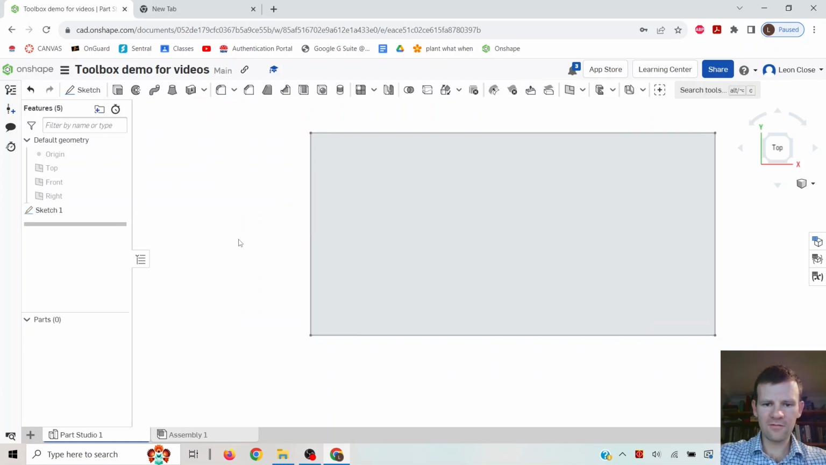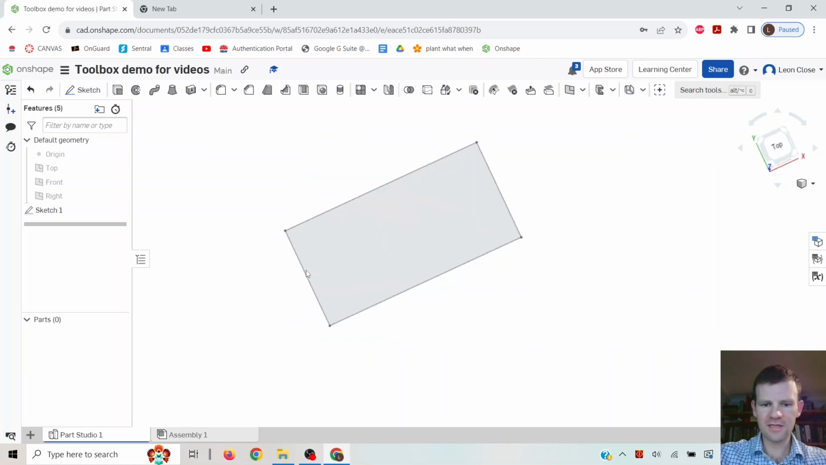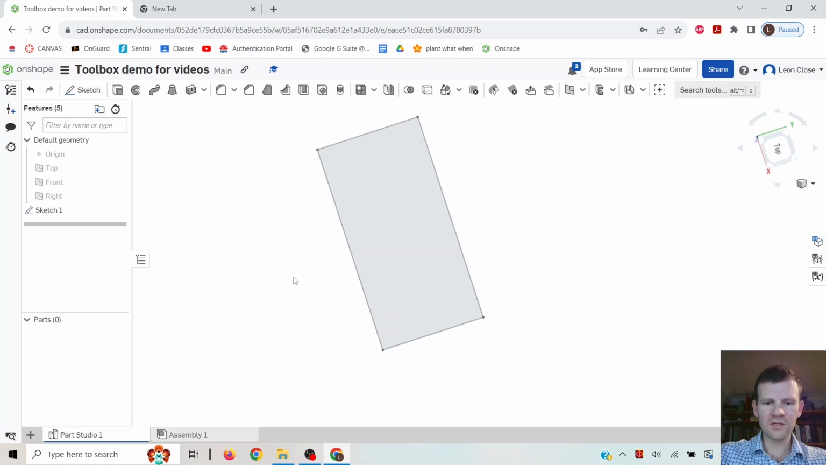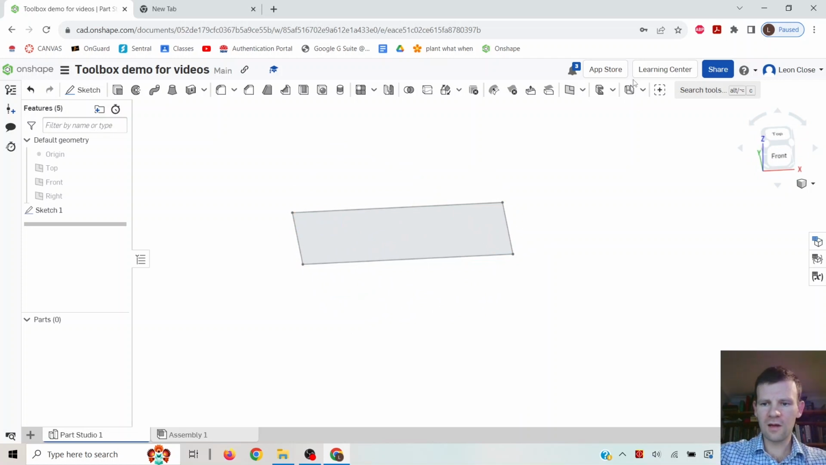Right, now we have a two-dimensional rectangle floating in space. It has no thickness, just has length and width. We need to turn that now into a piece of sheet metal. So let's do that. Let's use the sheet metal tool up here.